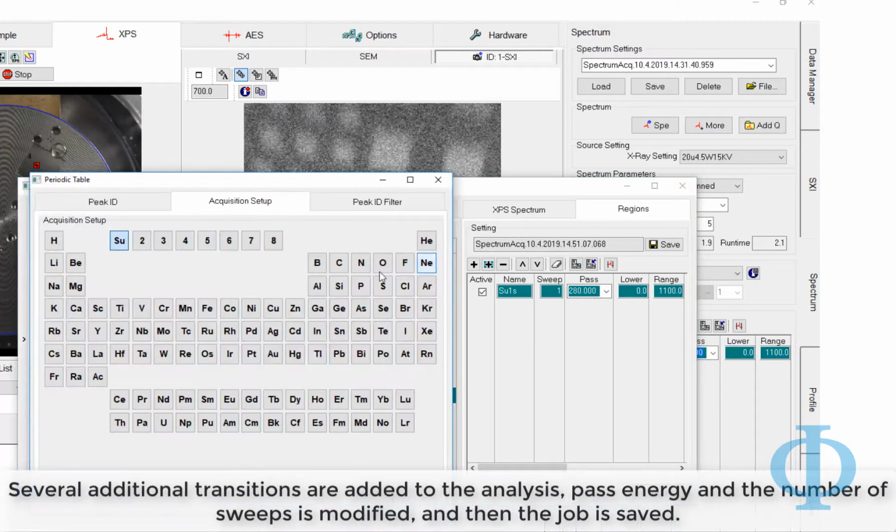Several additional transitions are added to the analysis. Pass energy and the number of sweeps is modified, and then the job is saved.